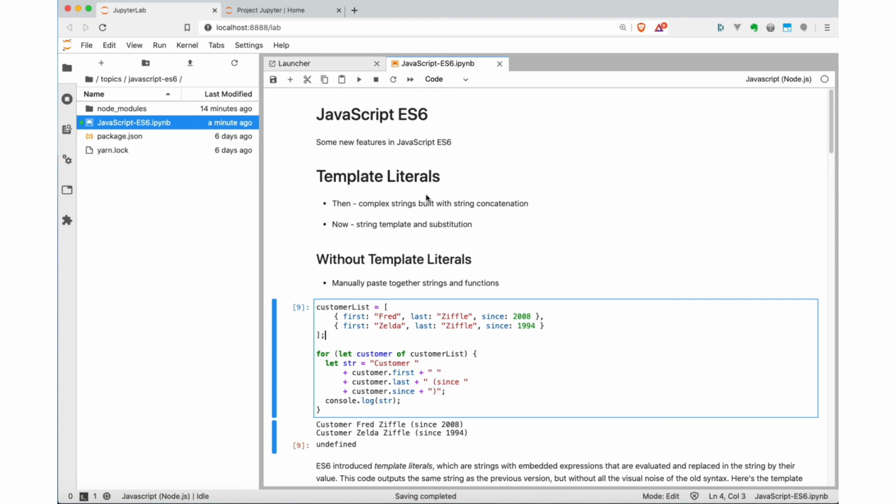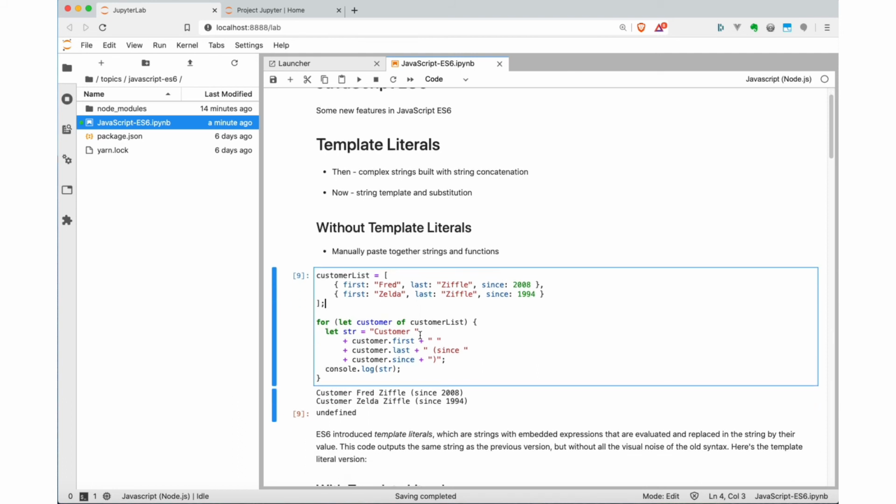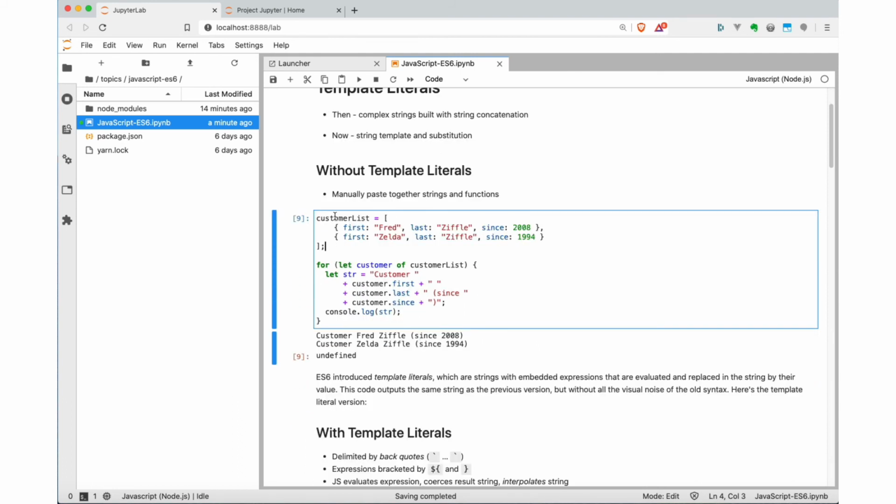So template literals are a way that JavaScript has addressed that issue. So here's a little example. I've created an array called customer list, and it's got two objects in it.